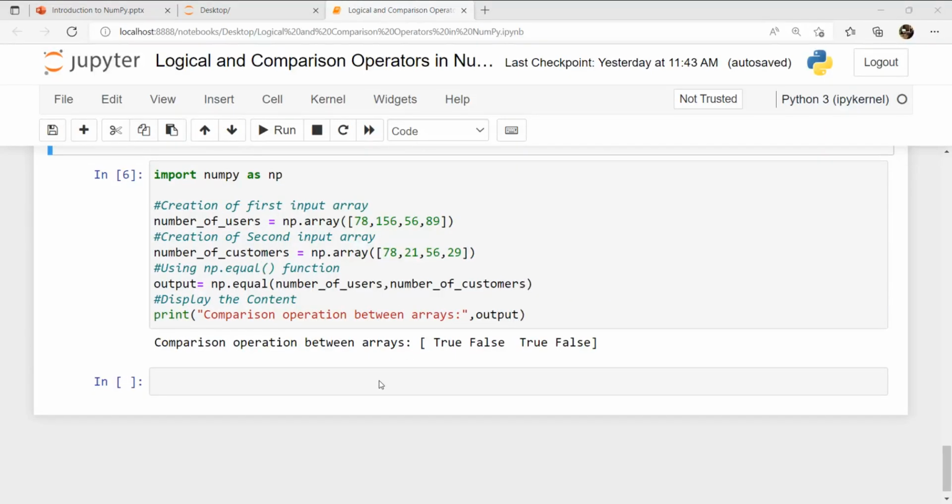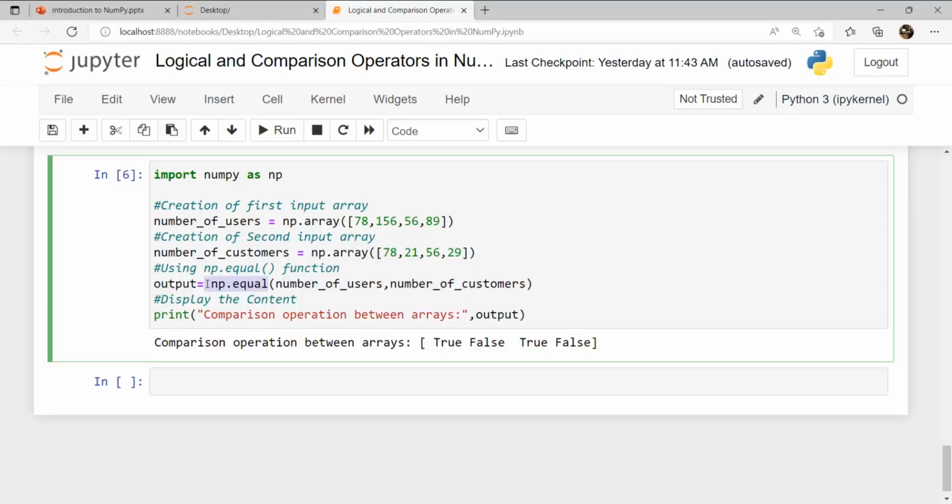Now we will understand our last function, the numpy.equal function. This function is basically used to compare the array elements, and it will check the condition whether each value in an input array is equal to the second input array or not.